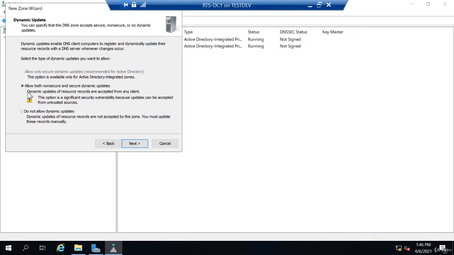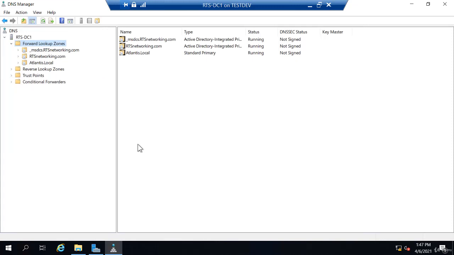So right now, my two options: do not allow dynamic updates. You got to create every record by hand, or allow all dynamic updates from all devices that ever connect to your network. Well, I'm going to say do not allow for now. I mean, it's easy to change that after the fact if you need to. But I'm going to choose next and finish.